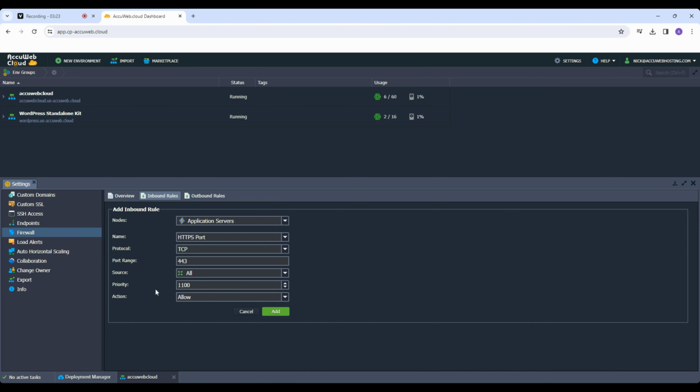In the Priority field, set a rule priority. It is processed according to priority order, which is defined with a particular rule number, where the lowest value implies the highest priority. In the Action field, define the required action upon receiving the matching request: allow or deny. Once you've filled in the details, click the Add button to implement the new rule.